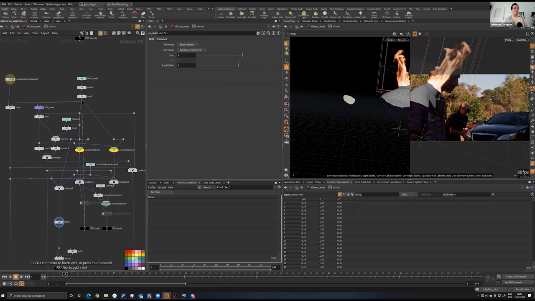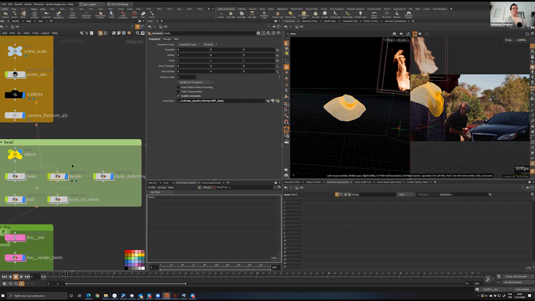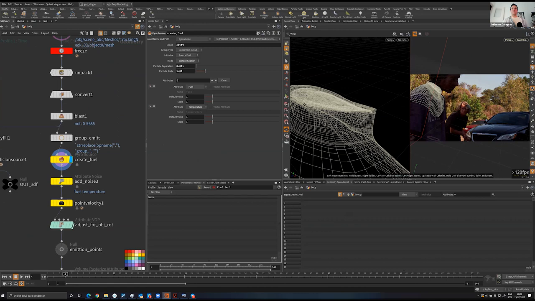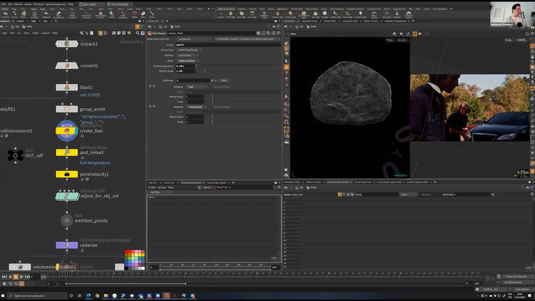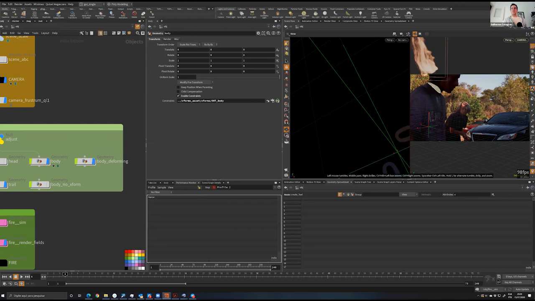I have these two guys, they are the same. It's just geometry and some points scattered on the surface. This is the new approach to sourcing fluids, I think from Houdini 17. So if we turn on the performance monitor, it's easy to see the difference.